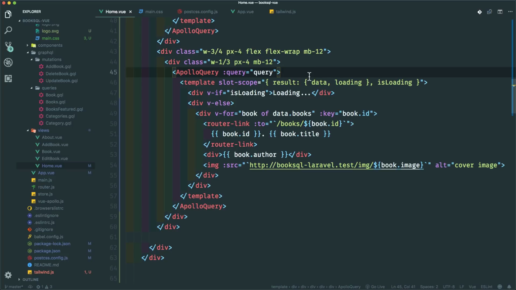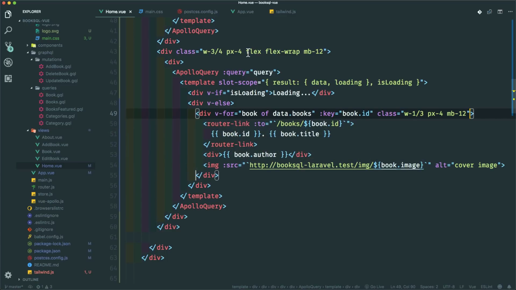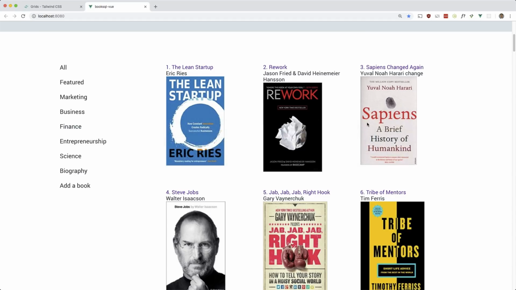Let's see what's going on here. So we want the thing that we're iterating over to have these classes. So this actually belongs in here, where we're iterating over the books. So let's see if that works. Okay, so I made it smaller, but still not quite what we want. That's because the parent component of this should have the flex container. So let's move this in here. So this is the parent of this. So I think this should work. Okay, there we go.